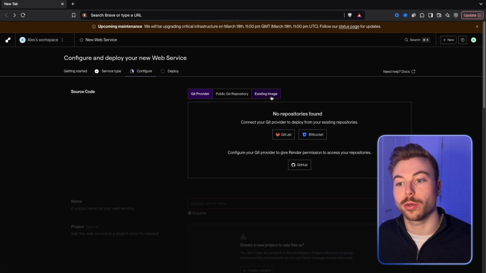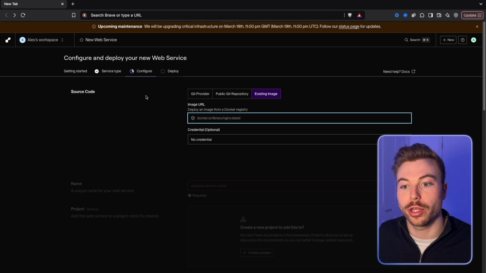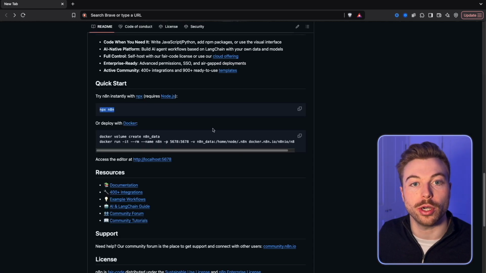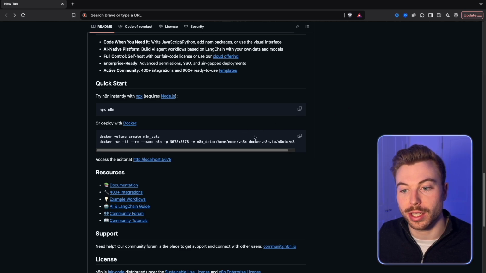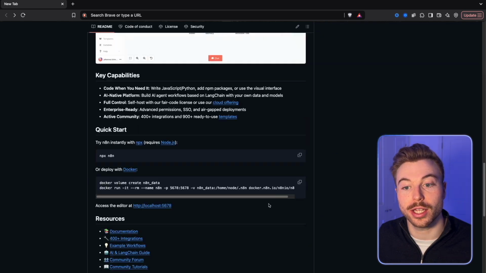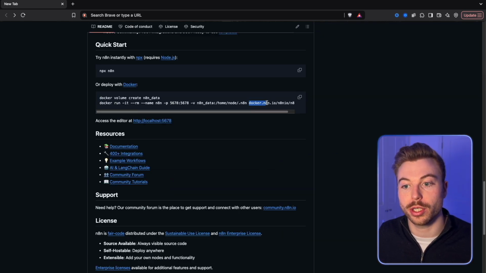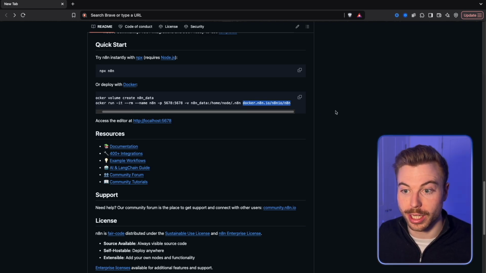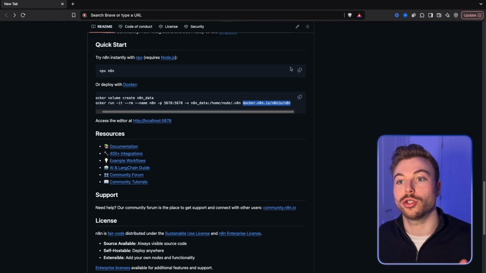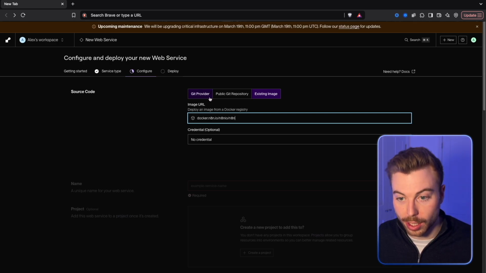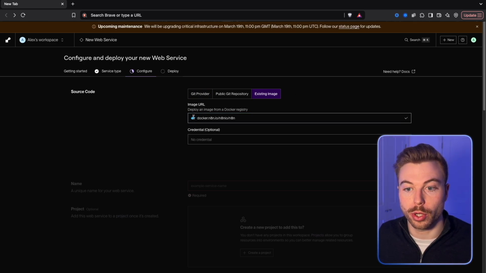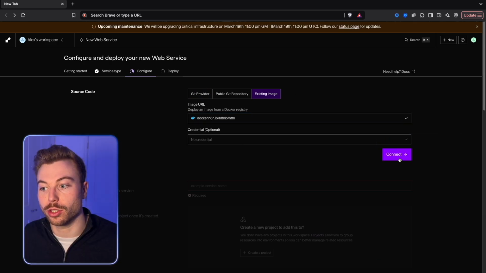What we need to do is come across to existing image. We're then going to come down, and where we've got this information in here, we need to get the Docker code. So where's that? If we come back into our n8n documentation, as you can see here, this is our GitHub repository. We want to copy this at the end here, or if you've got access to it, just copy this and paste it straight in here. What that will do is it will go blue on the left-hand side here, and then we're going to do connect.